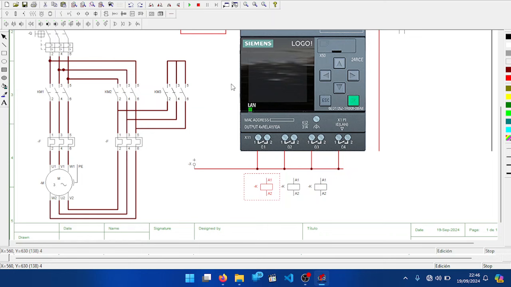And remember, the connection is also very important, guys. The coil of a contactor is found at A1 and A2. A1 is where you connect to your live, A2 you connect to the neutral. This will represent the second contactor. This will be KM3, all right?